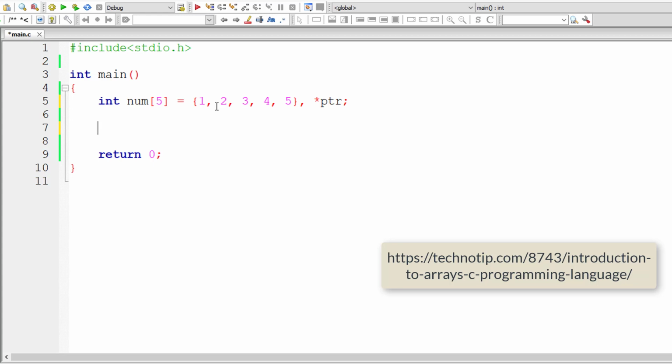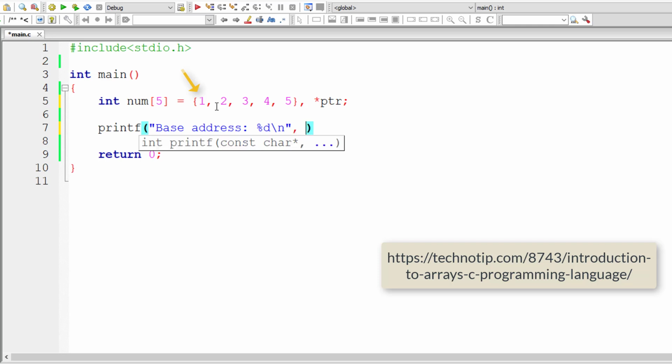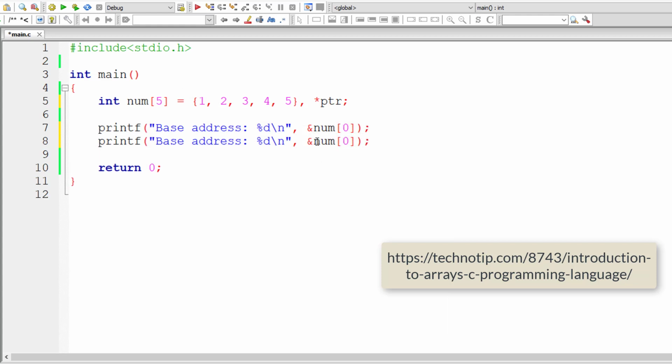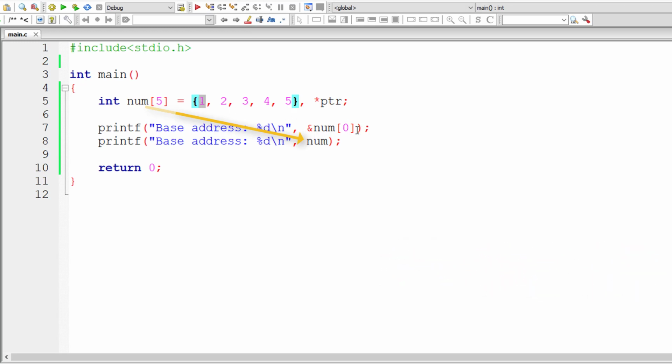So let me take an array of 5 elements, indices 0 to 4. Now let me print out the base address, that is the address of the first element. In this case, the element is 1. We need to print the address of that first element. So the base address is ampersand num of 0. We also know that the array variable name itself holds the base address. Let's check that. Both these printf statements should output the same address, which is the base address of this array.